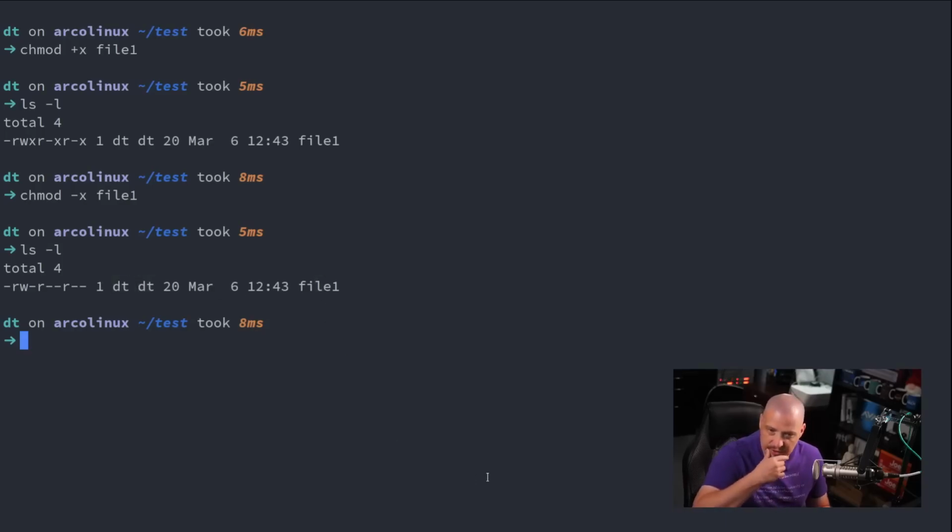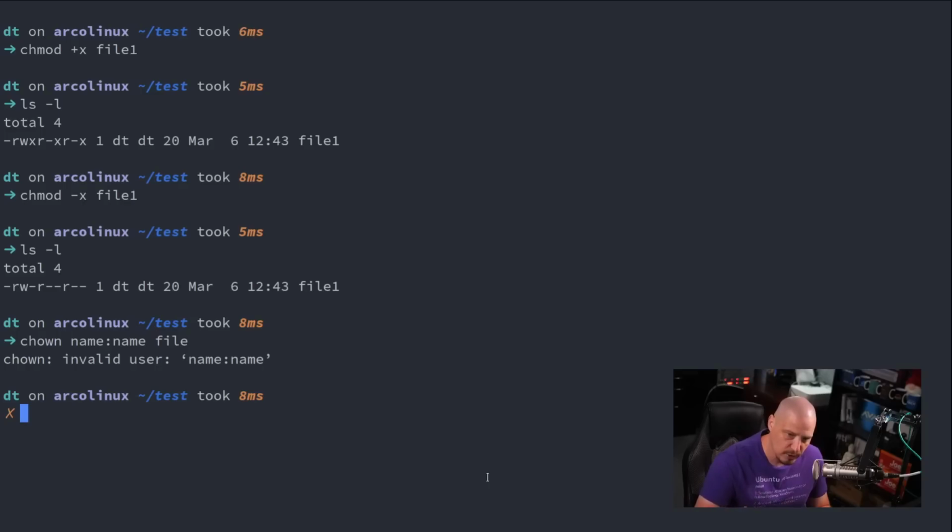Now if I wanted to change the owner, the person that owns the file, you would chown, right? Change owner. And then typically you would do name:name, because often the owner and the group are the same. And then the file that you're going to change that to. If I hit enter, of course, there's no user on the system named name, right? So that command does not work, but that is how chown works.